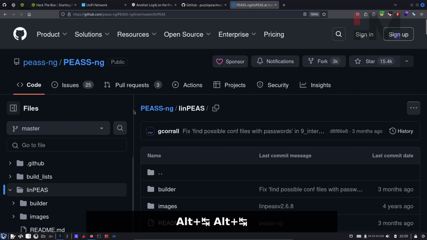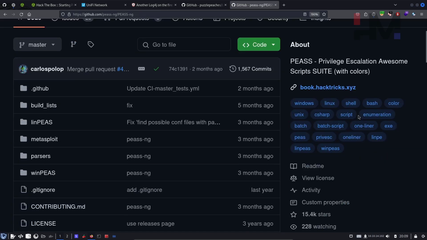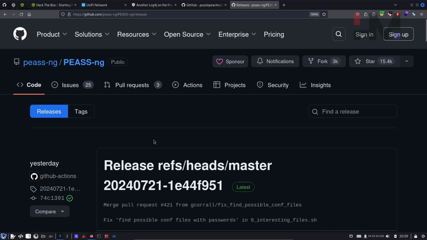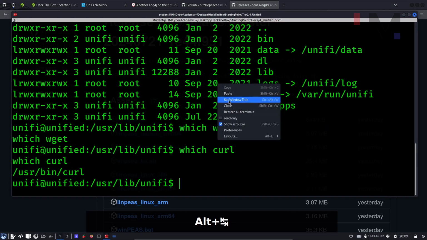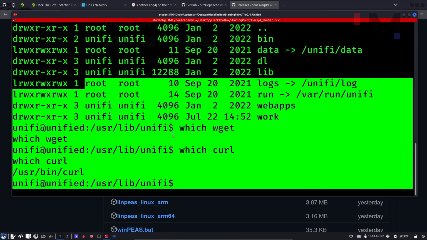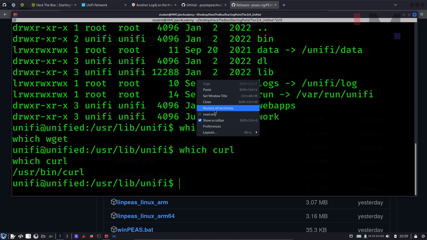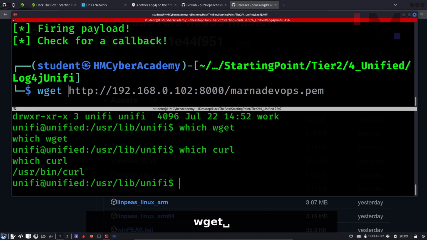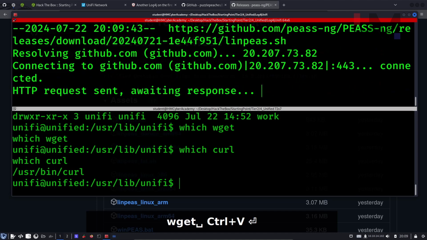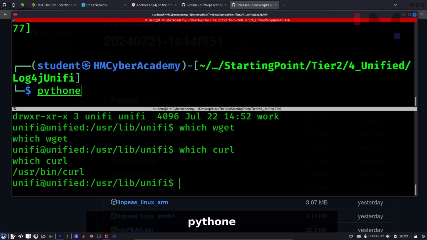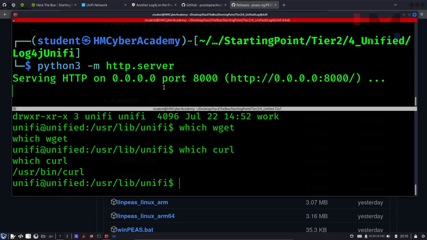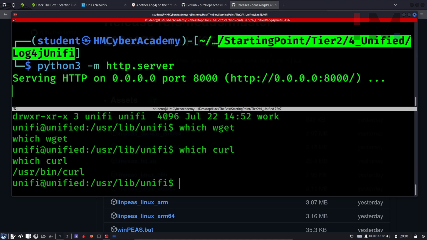First of all, let's go to the main page, and if you scroll down, you see releases, and if you scroll down, you see linpeas.sh. Let's copy this and go back to the terminal. I don't have internet access from here, so I have to create a new terminal and say wget this. Now it's downloading. Once the download is completed, I will say python3 -m http.server. So currently I'm running an HTTP server in this location.